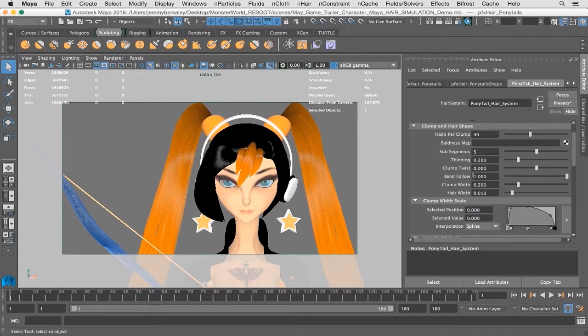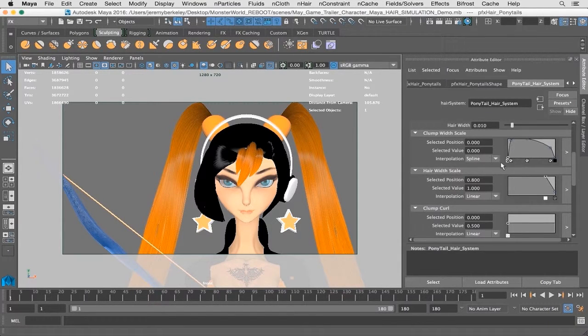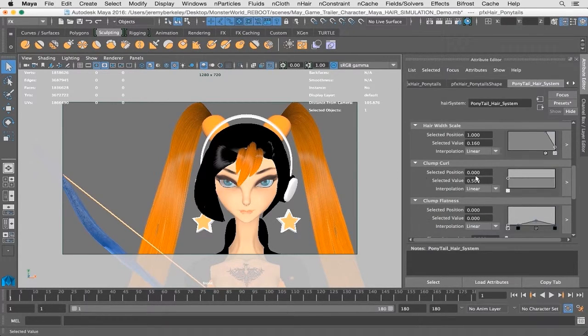All right, clump width we have at 0.2, and that works perfectly for the ponytail, especially where it connects to the wazzle or woogie. Hair width is at 0.10, and of course our clump width scale, if you look correctly here, our spline graph is set to those settings. Our hair width scale, we decided to bring that ending node up just a tad bit. I'll bring it back down. I think that might be overdoing it. Alright, but not all the way down to like 0. 0.160 is fine.